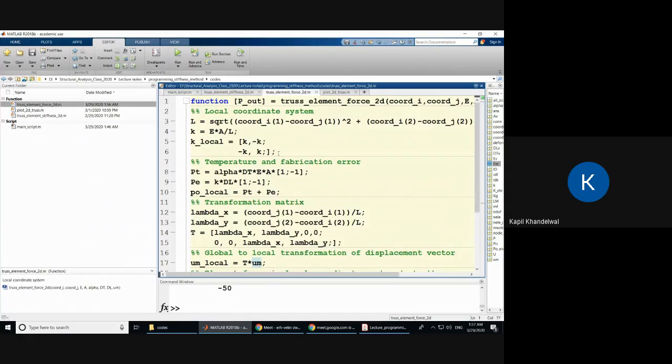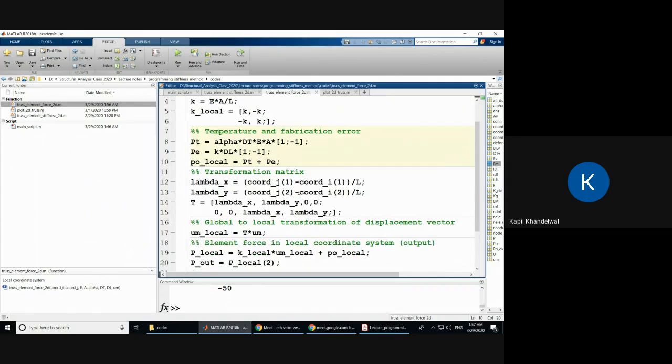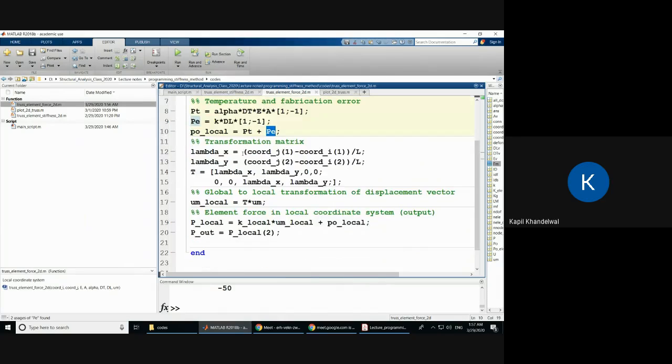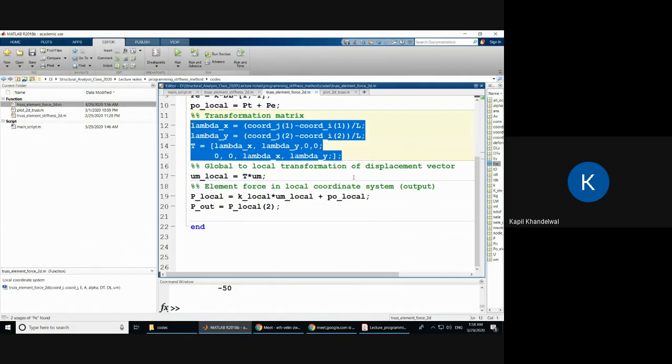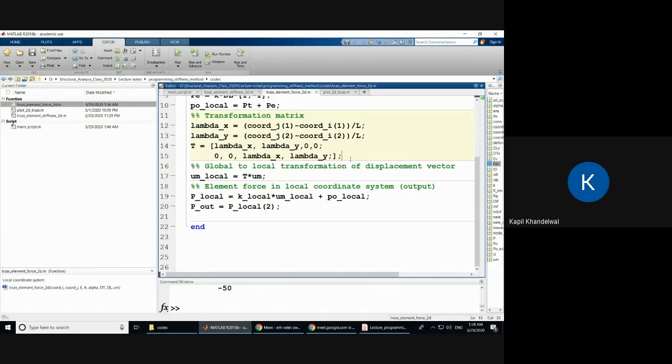And this code is practically the same as the one for the truss element stiffness. First we calculate the length and the stiffness coefficient, that is EA by L. And then we calculate K local, which is just the stiffness matrix in the local coordinate system. And finally, we are again calculating P0 local, the contribution of temperature and fabrication error. And again, we are calculating the transformation matrix for that element. So this is exactly the same code. I just copied that code into this function from the stiffness to the force function.